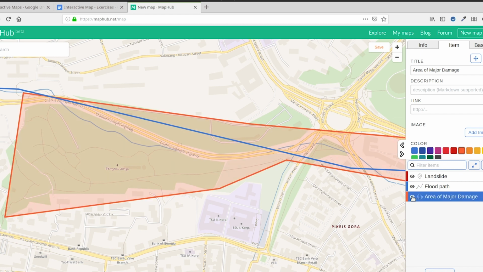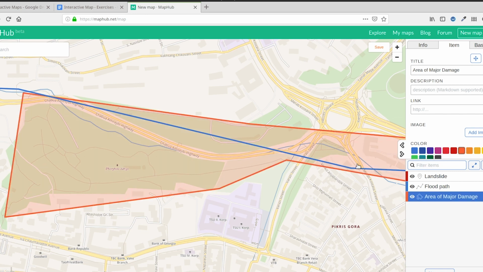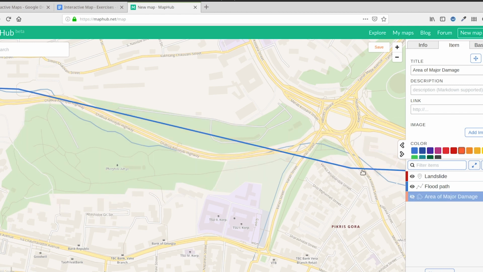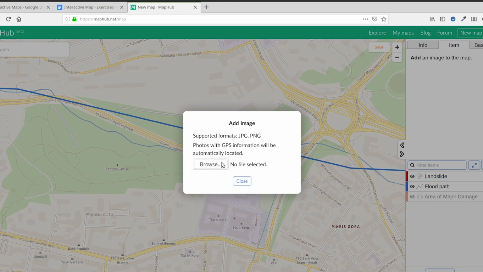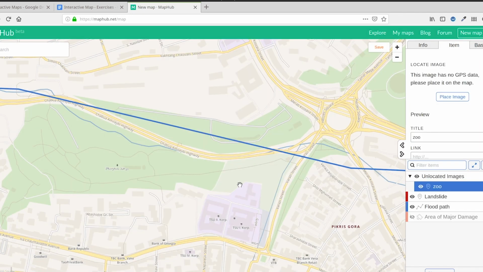So since the zoo is right here, and it's covered by this area of major damage, I'm going to go ahead and turn it off so that I can load this image. And then once the image is loaded, I'm going to turn it back on. Okay? So I'm going to click image. I'm going to browse. I'm going to select the zoo. Okay?